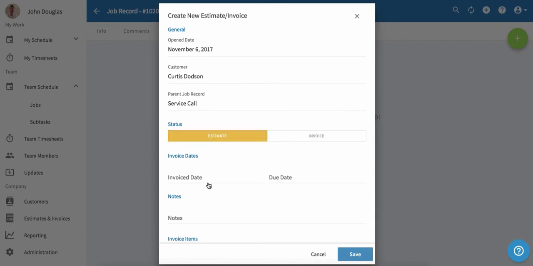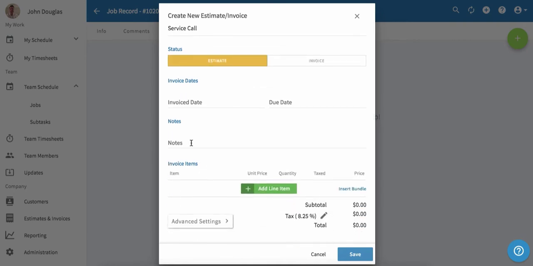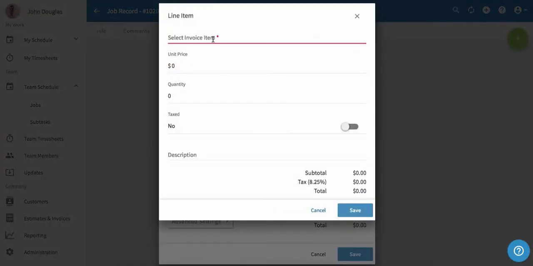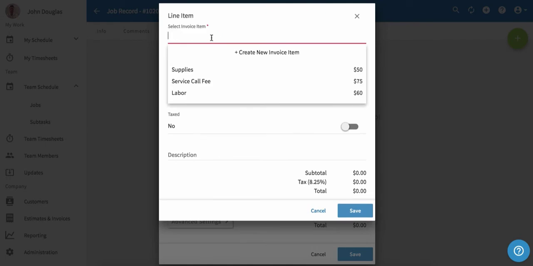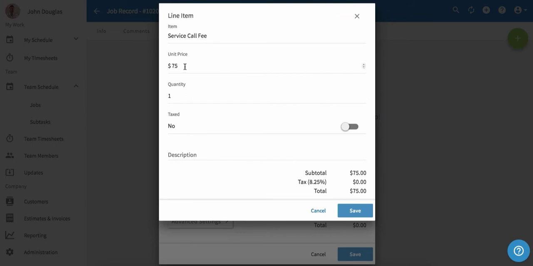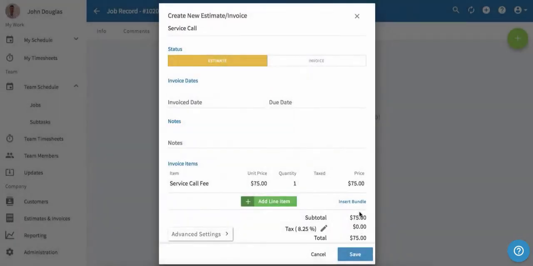We can set a date if we want to and add any notes. Next, we're going to add invoice items. We'll click Add Line Item. Then we'll select an invoice item. For this service call, we'll simply add a service call fee. Once we've added one service call fee, we've created a simple estimate for one service call. Then we'll click Save.